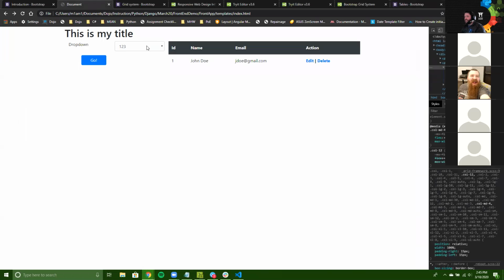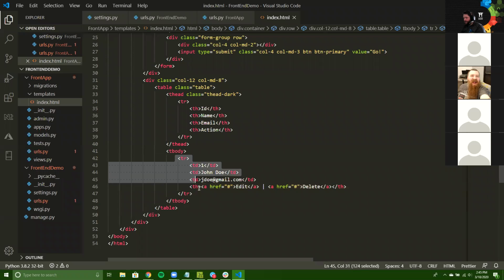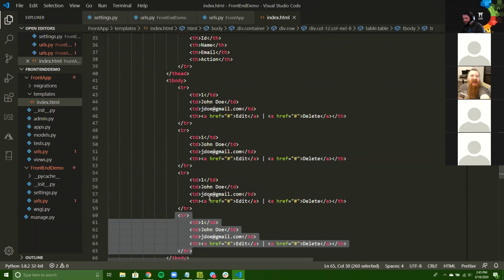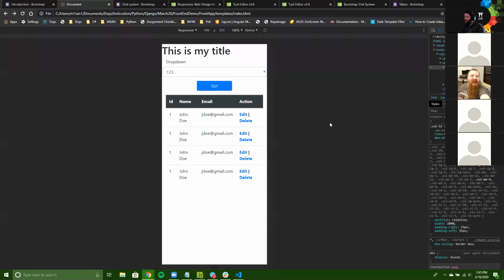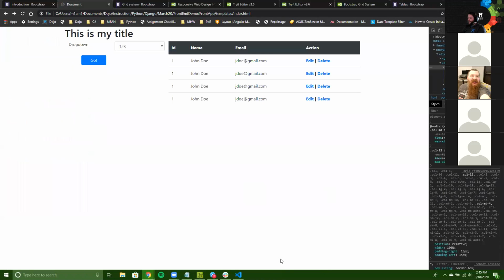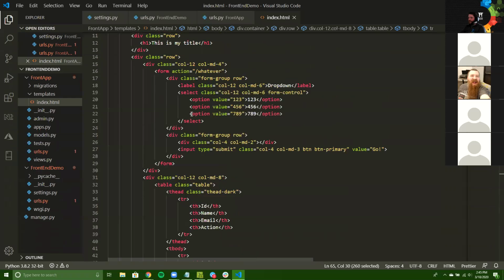So when they're right next to each other, I got this little form and I got this table. And if I just make multiple rows, it shows up all nice, right? But now if I make it tiny, it just automatically squishes it down so that the form takes up the full width, and then this is underneath it. And all I had to do was add a couple class names in here.